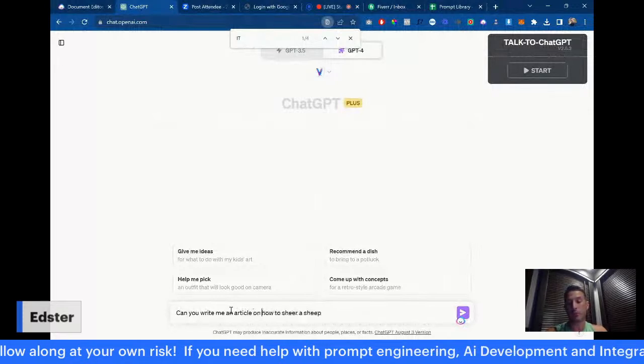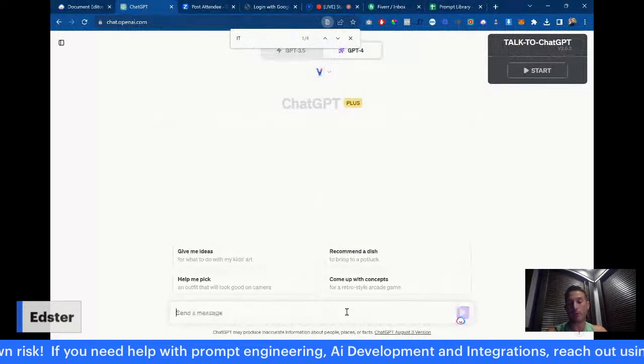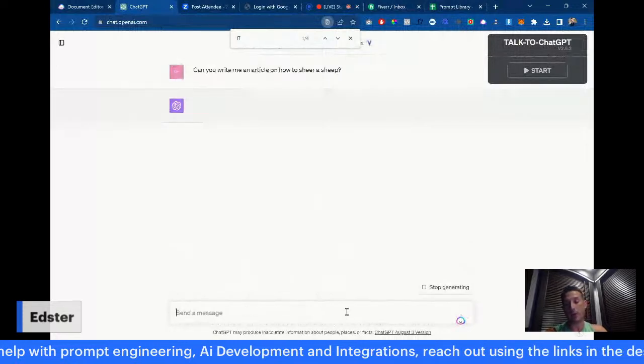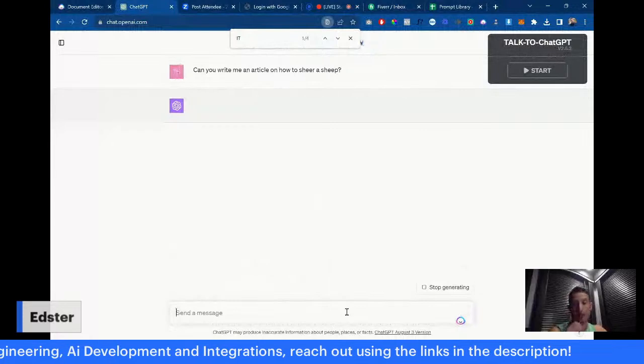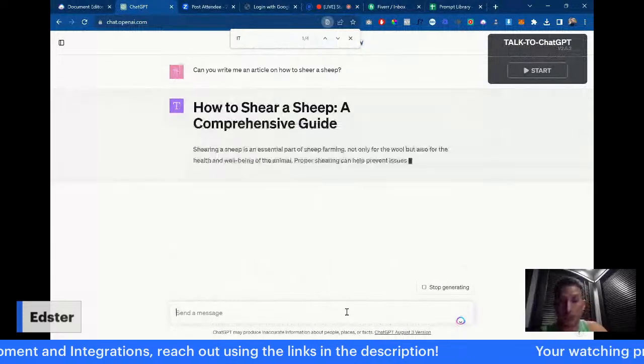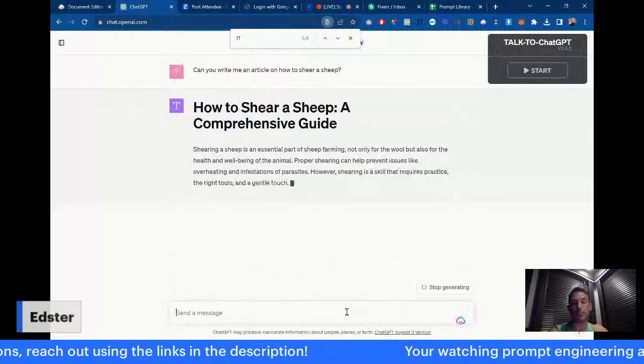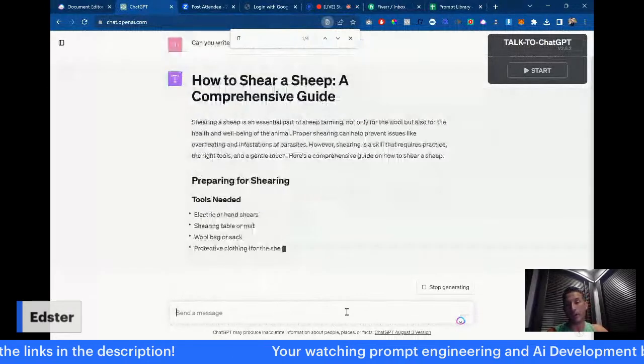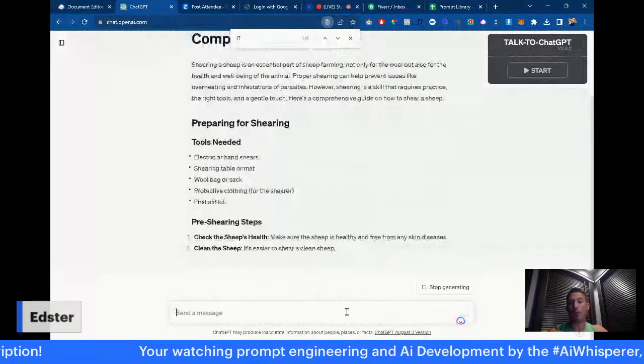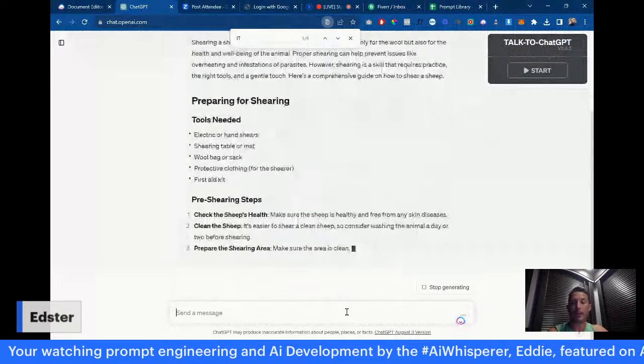Okay, so obviously you can come into ChatGPT and say, hey, can you write me an article on how to shear sheep? Okay, this is like basic entry-level prompting. So all prompt is an input. So you give it an input and then you get an output. So here ChatGPT is going to create an original article on how to shear sheep.